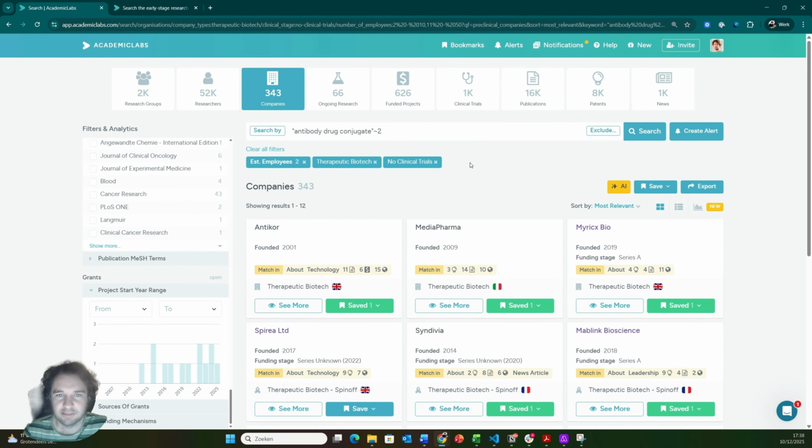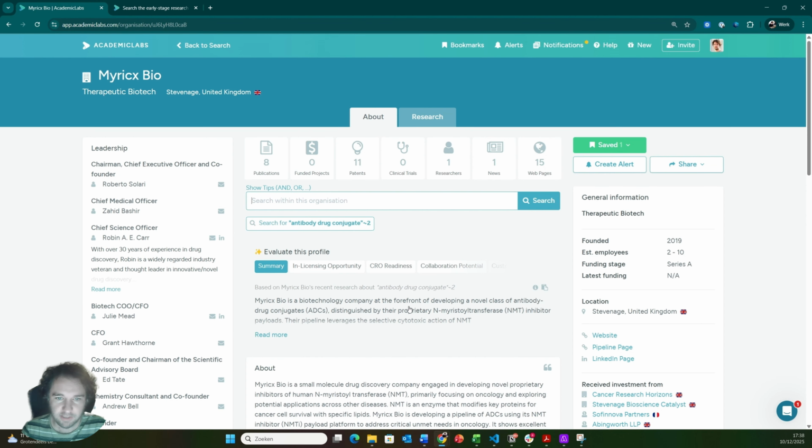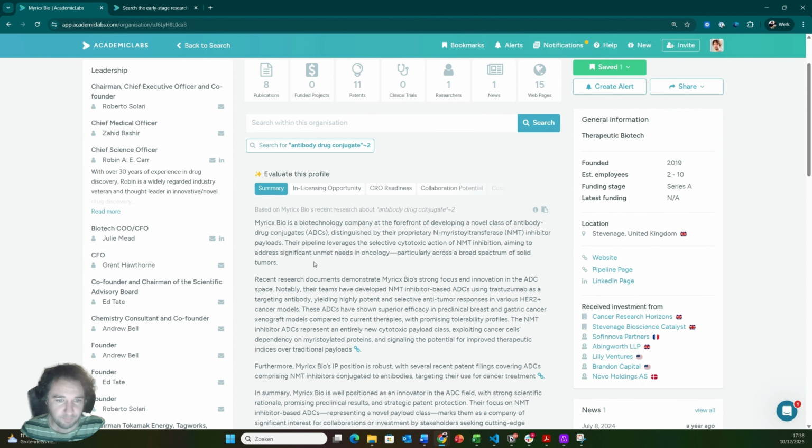But more importantly is, if you find companies, how can I assess them as easy as possible? Let's say we pick this Series A stage company in the UK. We get a summary of the profile based on ADC. So ADC will be searched in these 8 publications, 11 patents, 15 web pages, any news. It will search through all that information for ADC and make you a tailored summary. So you have an immediate understanding, what are they doing on ADCs?